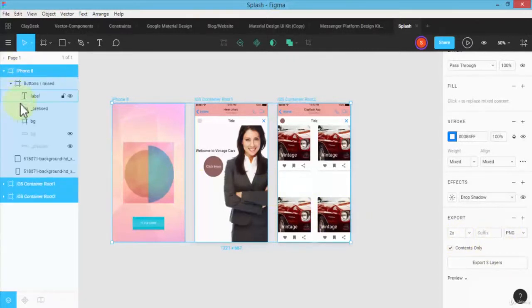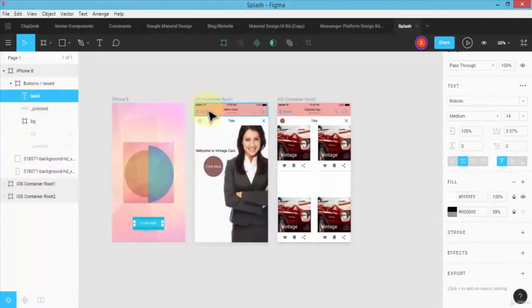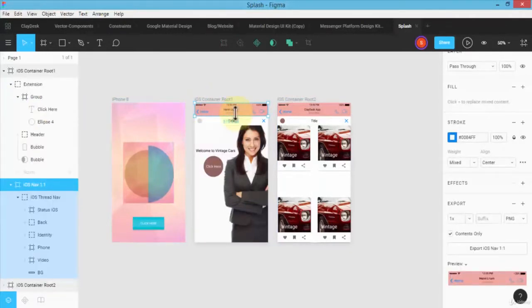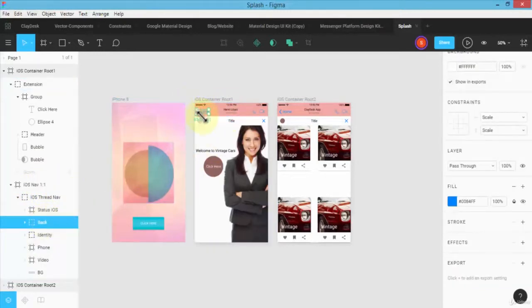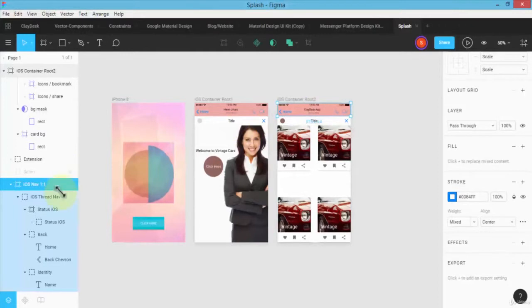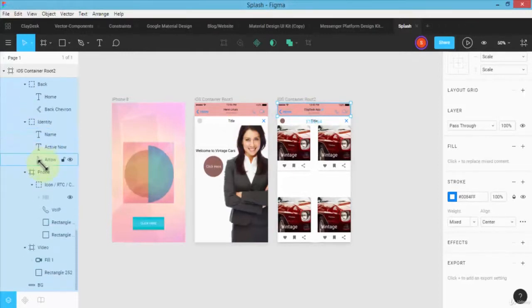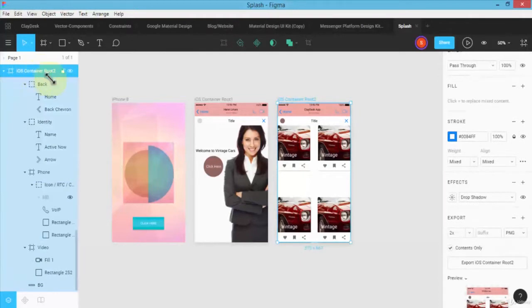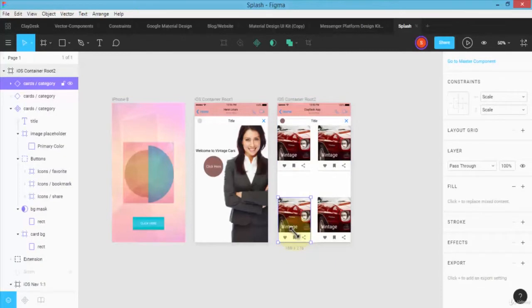Similarly, I could actually just highlight any one of these and export just this particular iOS nav 1:1 area, right? Or just the back button, for example, or the home button, and so on. So it depends on what exactly it is that I like to export. So for instance, if I like to export just this container, iOS container 2, the entire container, or maybe just this particular card of the vintage car.